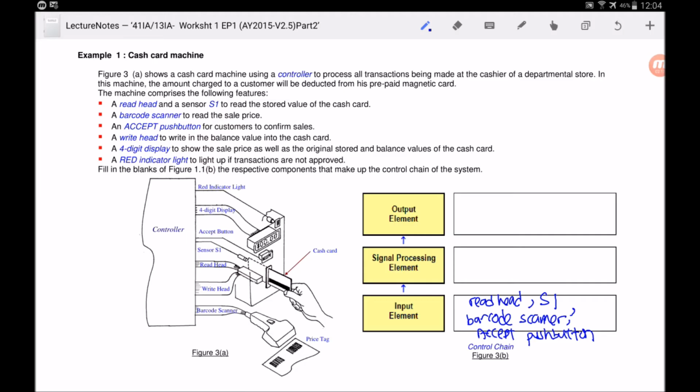Is there any more input element? From here, I don't think so. Next, let's look at what is the signal processing element. What is the brain of this system? You can see that the brain of this system is the controller.